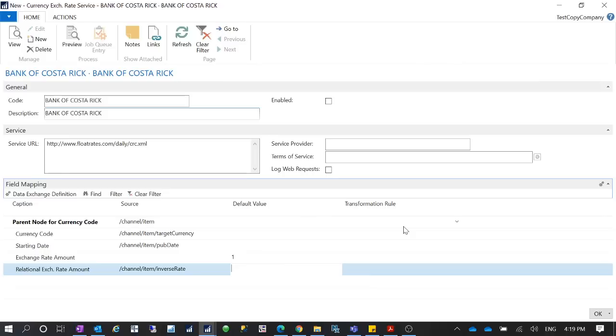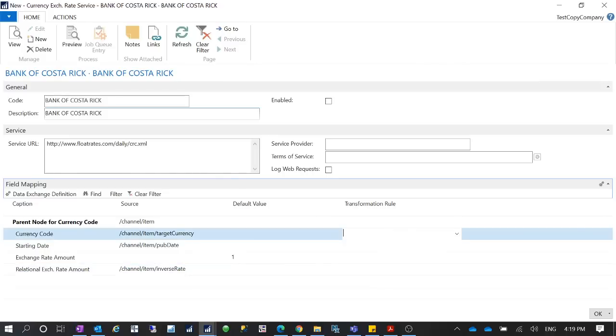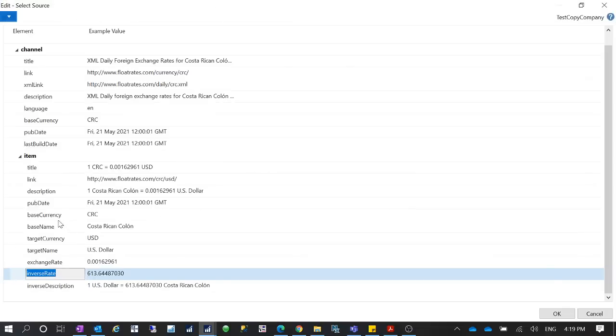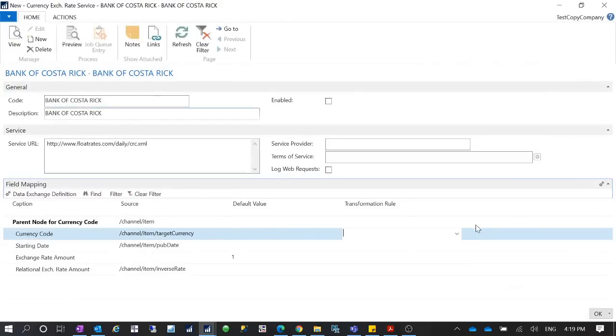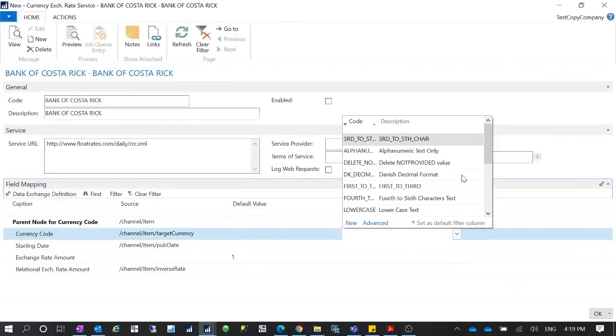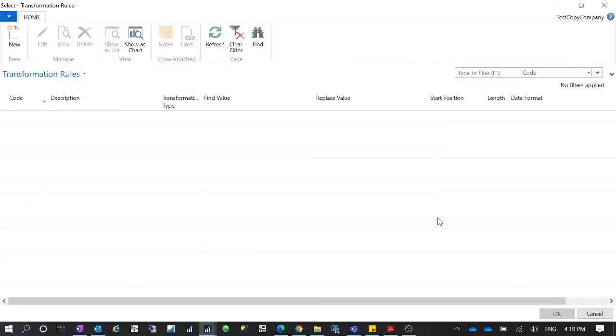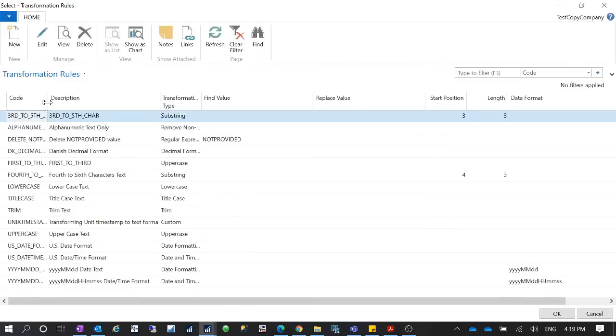Also, you have to tell the system the format for this currency code. From this node, you can see the currency code is CRC. The target currency is a 3-character code, USD, right? So you want to take the first 3 characters.